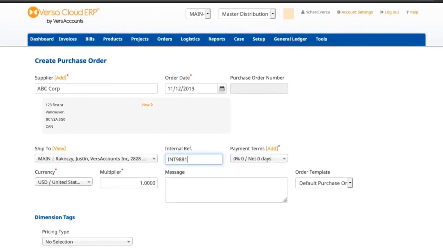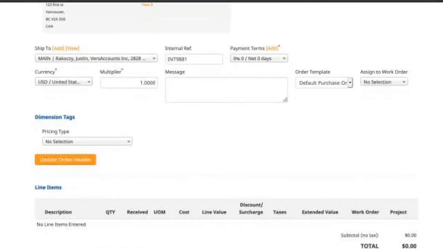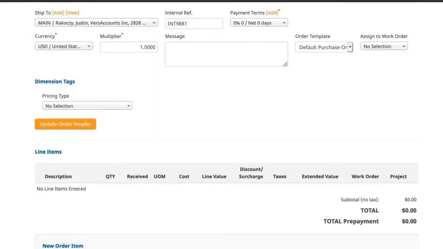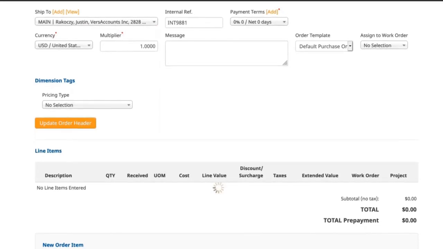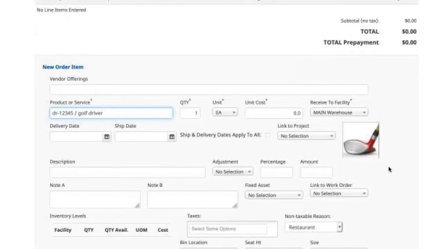After the purchase order is created, I can put the product into the PO. I just need to type in a few letters about my product, either the description or the part number to bring up the product list. The system also displays the product picture. For this golf driver, I'm paying my supplier $150 for it.